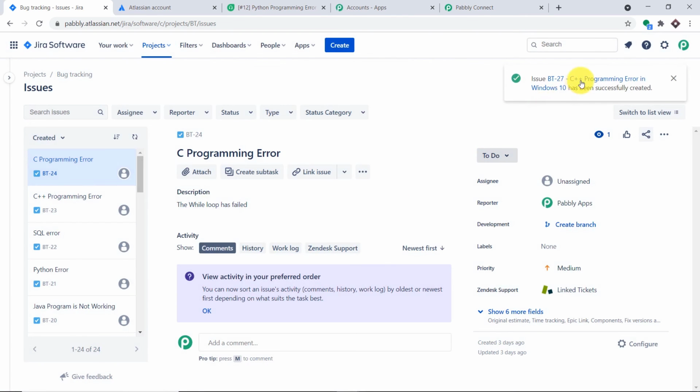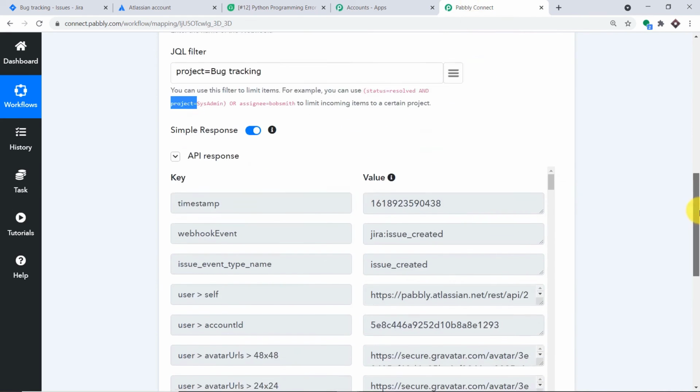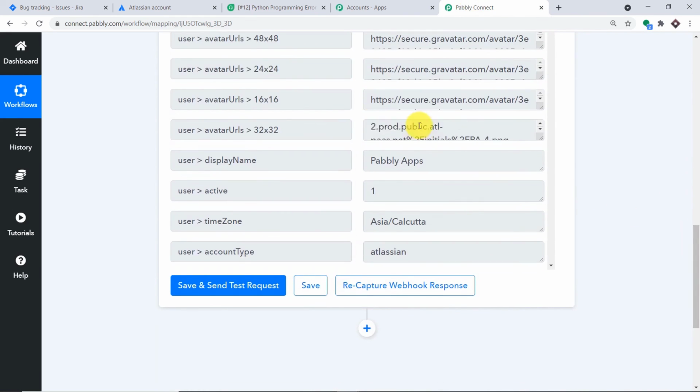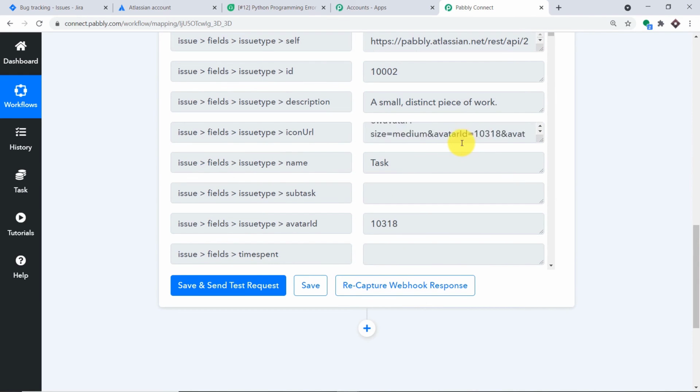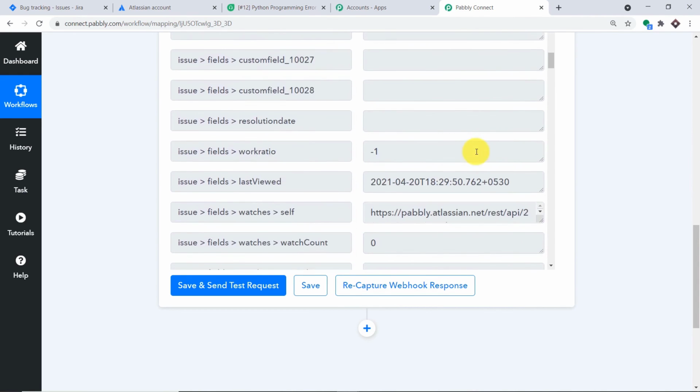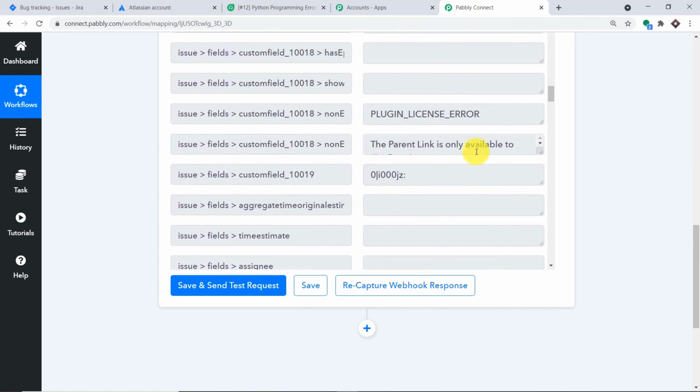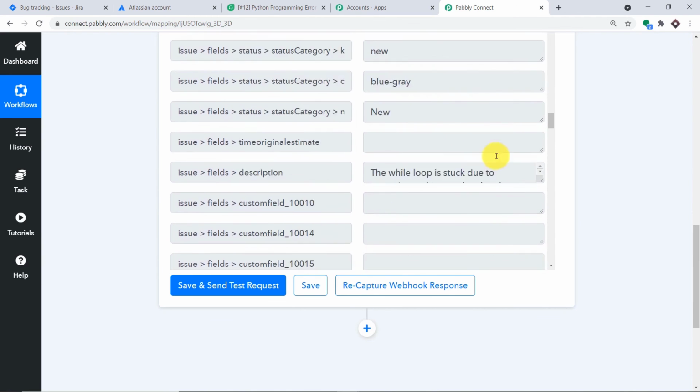Okay, so an issue has been created, C++ programming error in Windows 10. Okay, so let's have a look. Since Pabbly Connect is integrated with this project in Jira, has it captured this data or not? Okay, so as you can see, the data has been captured. So let's have a look. So let me just scroll down. Okay, let me just scroll down even more. Okay, so let us explore.